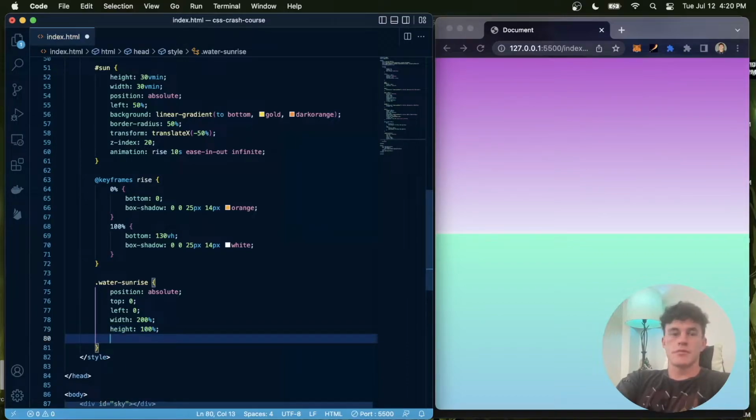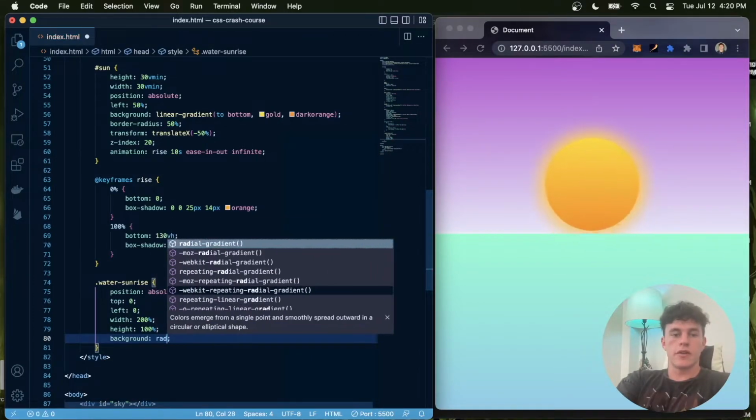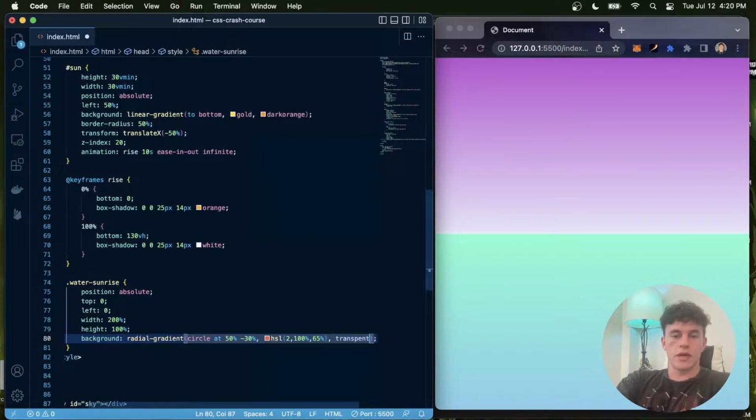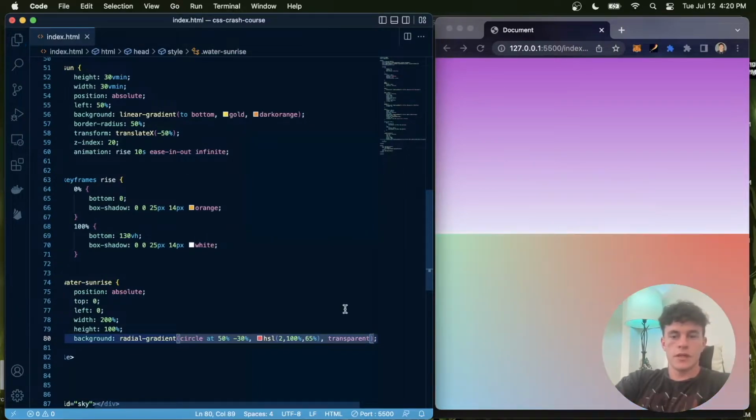And in this particular case, what we're going to do is give it a different background of a radial gradient. And this is going to be circle at, so we're just specifying where the radial gradient starts. It's going to be 50% horizontally and minus 30% vertically. We're going to go HSL 2, 100%, 65%. So that's hue, saturation, and lightness. It's just another color specification. And we want to have the gradient go out to transparent. So now if I save that, we can see that that pops up just here like that.